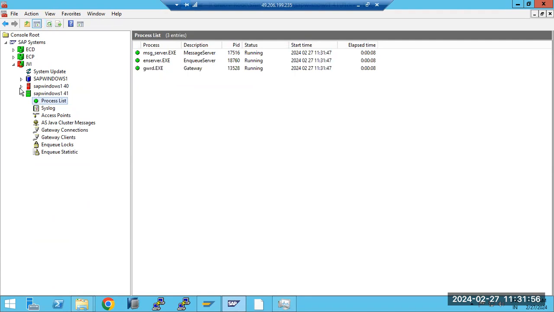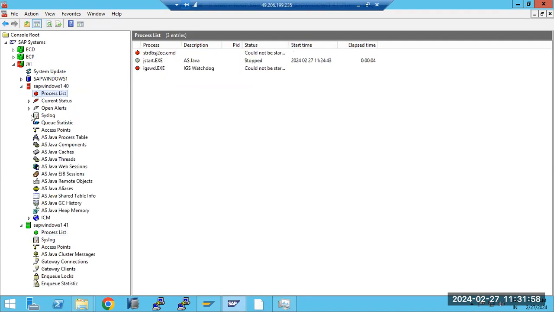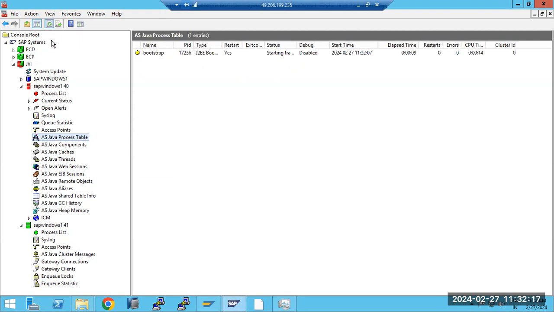Okay. Yes, it started. And here Java is deploying the offline components, synchronizing the binaries. So you can at least see it bootstraps, ICM. Yes, ICM.